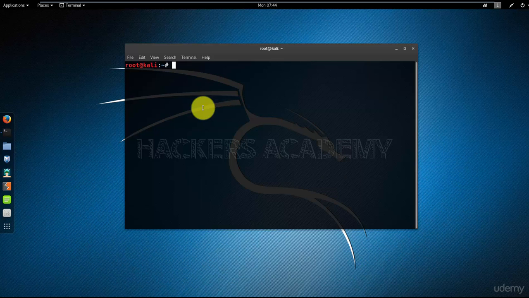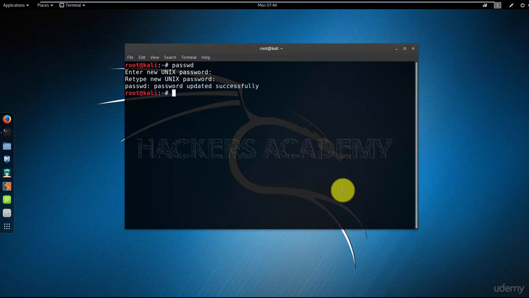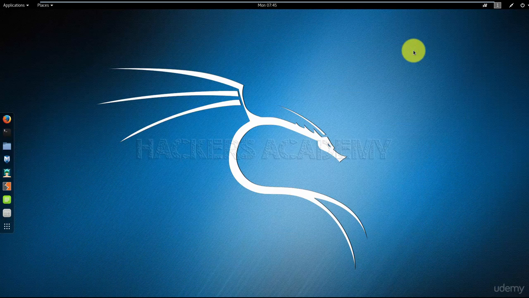So because this is a super important user, the first thing you want to do is change the default password. And the way you do that is by issuing the passwd command. It will ask you to enter a new password and to retype the new password. Once done, it tells you that the password has been updated successfully. I'm going to close that for now, because I want to talk to you a little bit about directory structures.